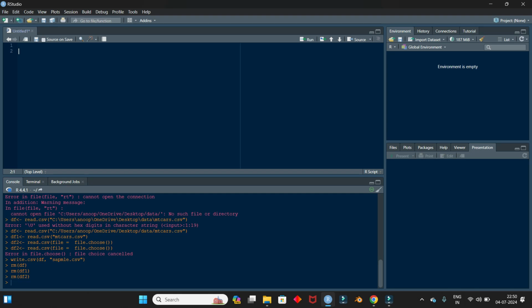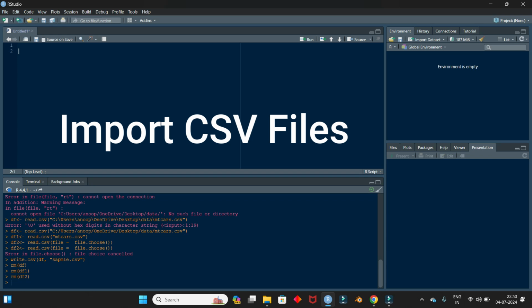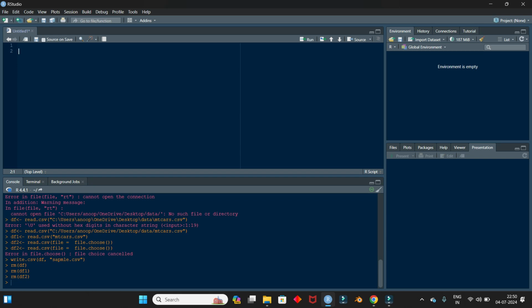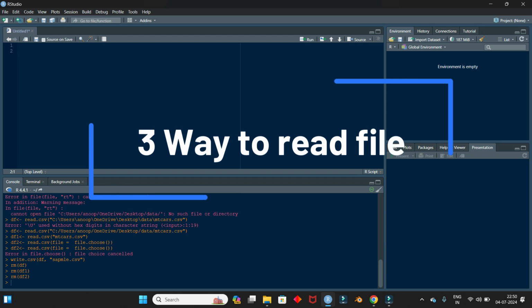So in this video, we will be learning about how to import the CSV file in our R environment and how to export the CSV files from our environment. We will be learning about the three ways to read the CSV file.